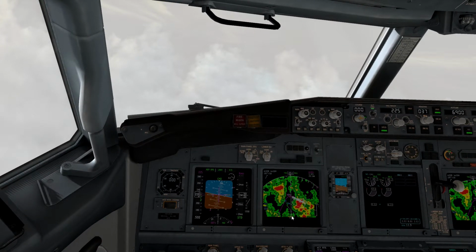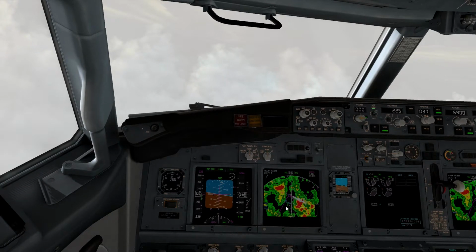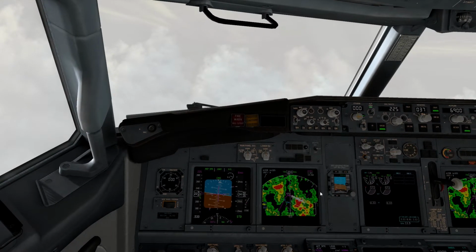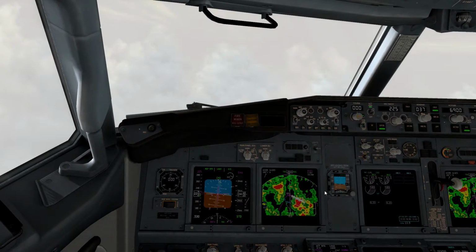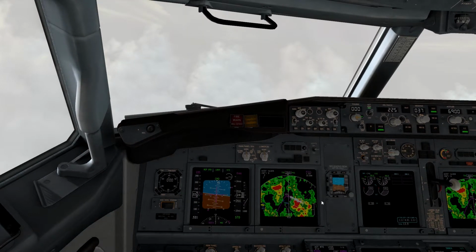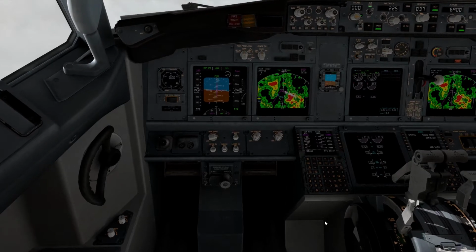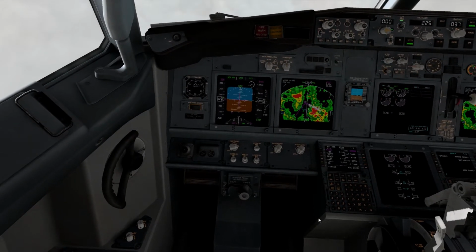We skirted around some huge weather ahead of us there, and we're now trying to get back on track over here to come into land. I just cannot lose altitude. It's just weird. This is part 2 of this flight, I will admit.